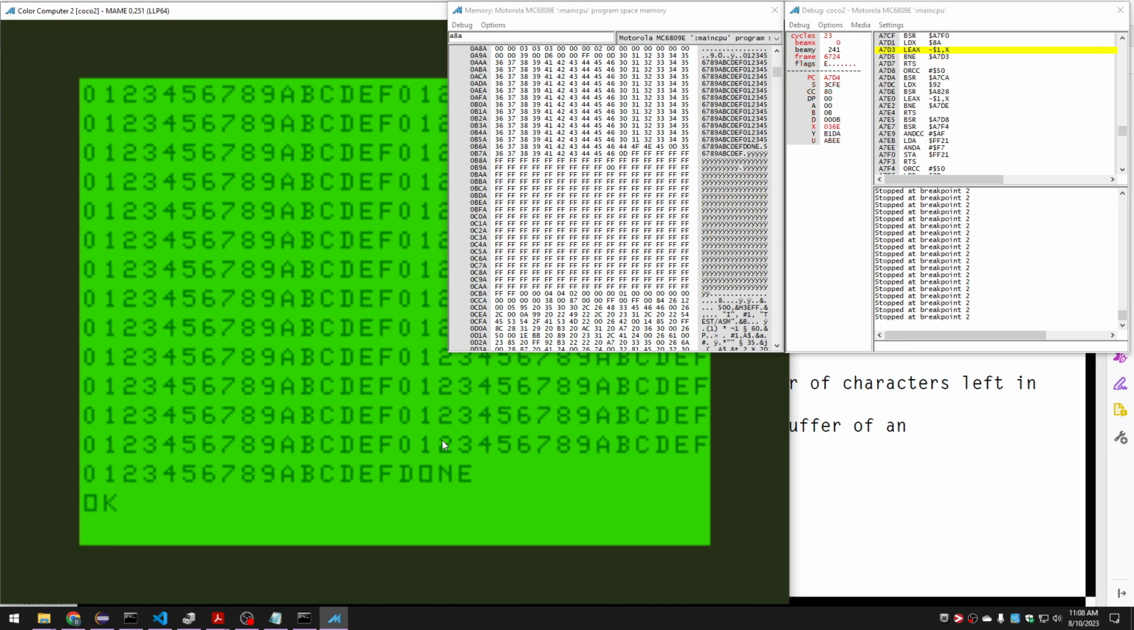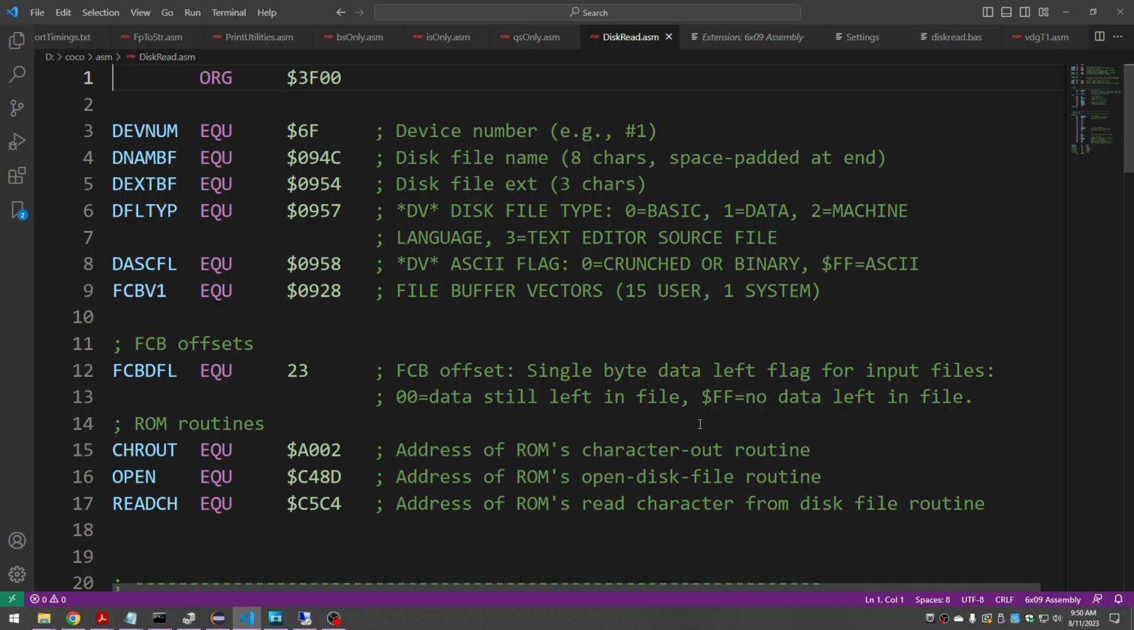So now I'm ready to start writing some assembly code. So here's the code I came up with. I'm not 100% sure about everything here, but it seems to work. I am definitely not the authority on how to write this kind of code. I'm just learning this myself.